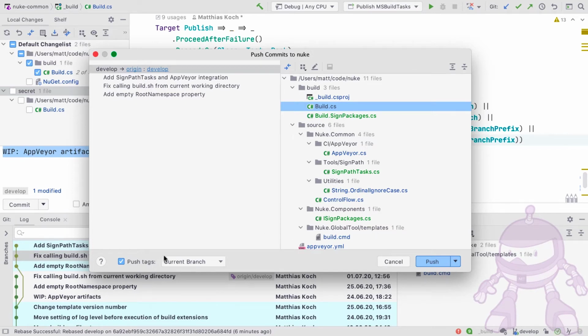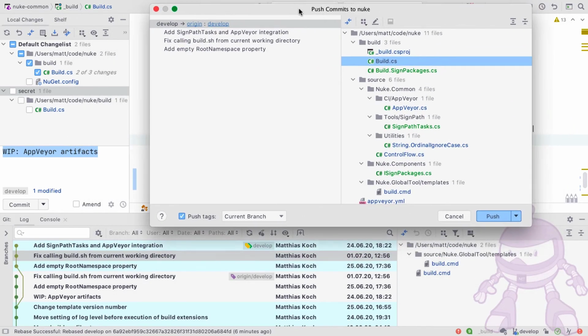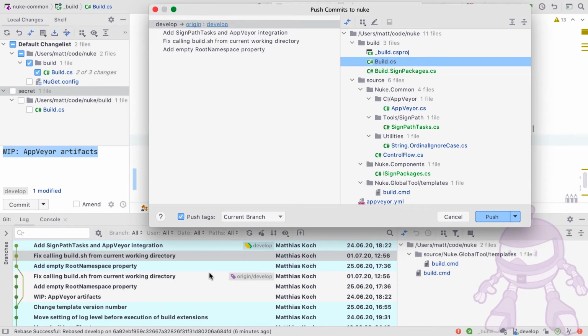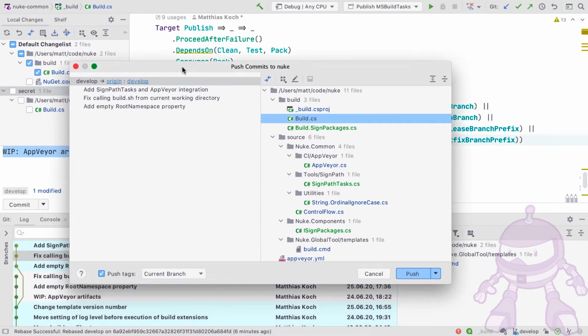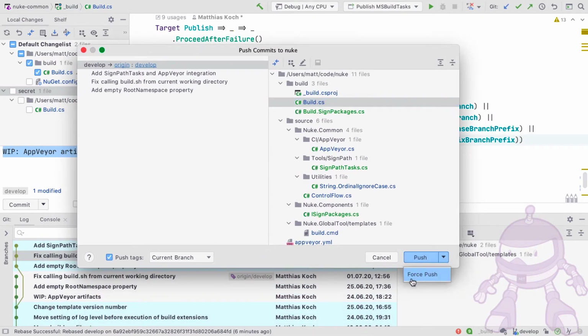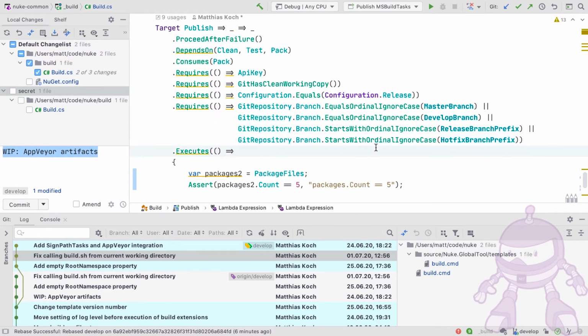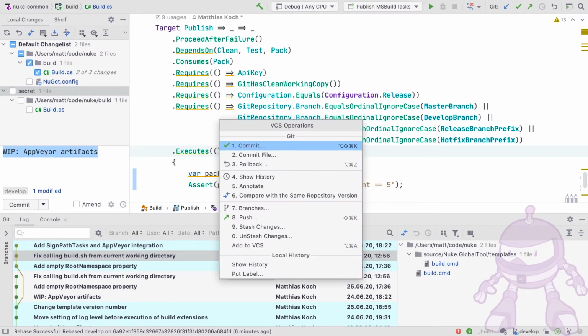Like in my case, you've seen I actually changed beyond the point of what I have already pushed. So in my case, I would need to force push. That will also ring a bell and ask us for confirmation, but I won't do it right now because I want to show you something else before.